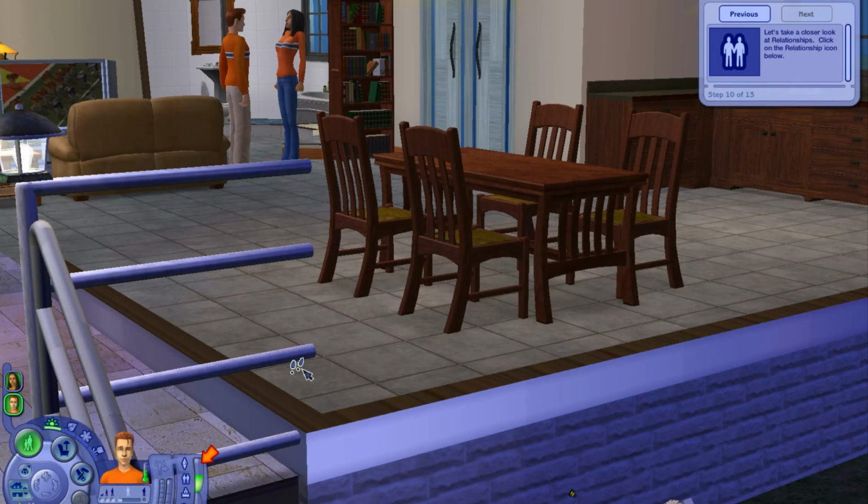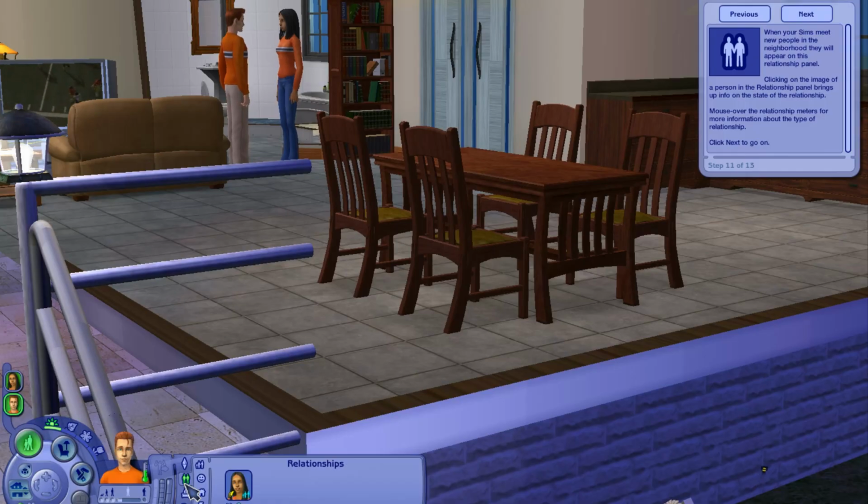Let's take a closer look at relationships. Click on the relationship icon below. When your Sim meets new people in the neighborhood, they will appear on this relationship panel. Clicking on the image of the person in the relationship brings up info and the state of the relationship. Mouse over the relationship meters for more information.